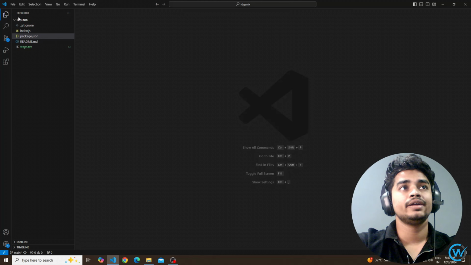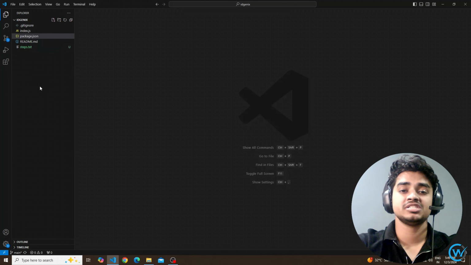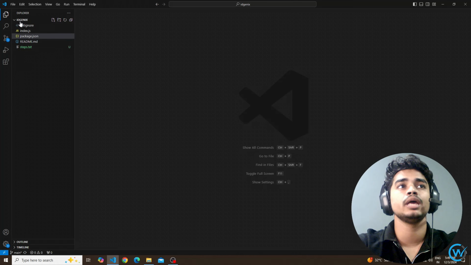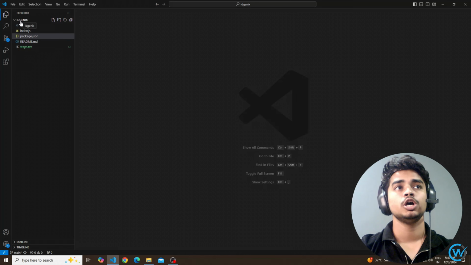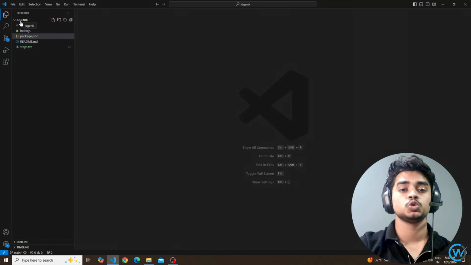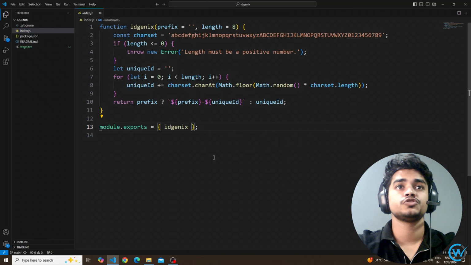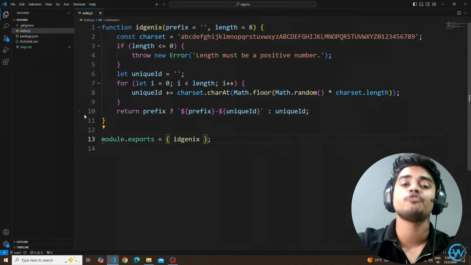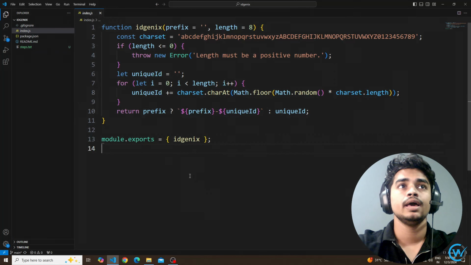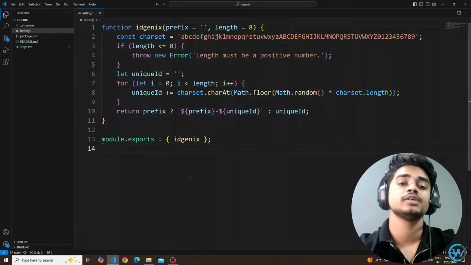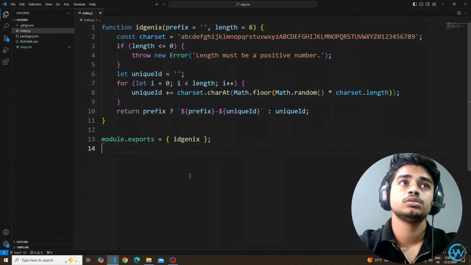As you can see, I have created an idgenix named folder in my system, and these are some files which I have in this folder. So this name idgenix could be anything, just a folder name, but this is the name of my package which I'm going to publish. So the name of the package must be unique so that we are allowed to publish it. So the first file we have, and the only code file that we have in this folder, is this index.js file. And as I mentioned earlier, our npm package would be generating some random numbers.